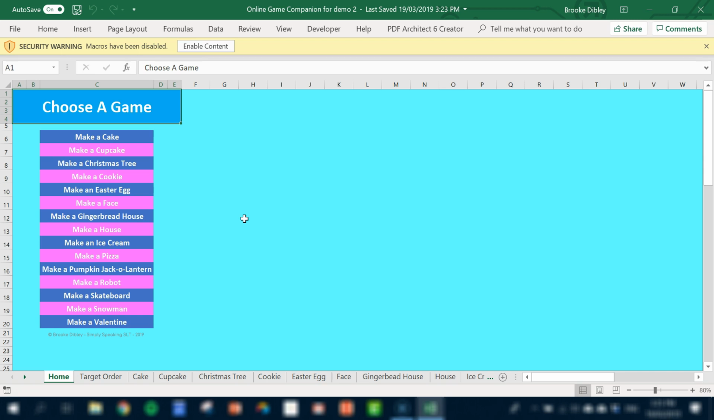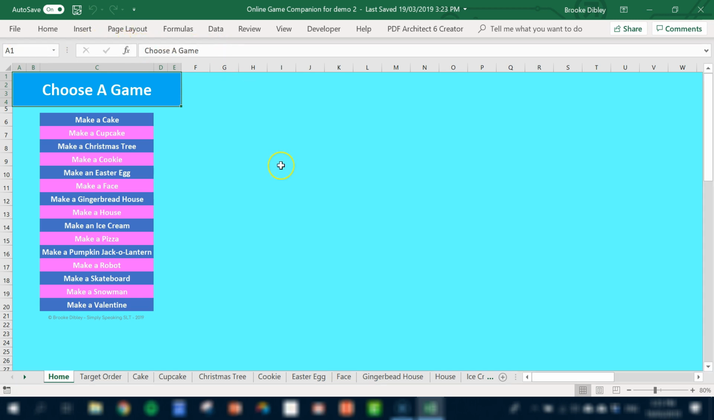Let's take a look at how it works. The first thing you're going to notice when you open the document is that you'll likely get this security warning here about macros. Make sure you hit enable content, otherwise this will not work as intended. You also may have to enable editing if that's a setting that has come up on your screen.